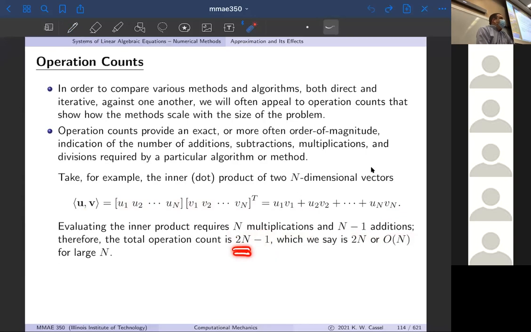So if it's 1,000-dimensional vectors, then 2 times 1,000, that's how many operations I need to do. Well, really it's one less than that, but that doesn't matter. I want to know, how does it scale as N changes, as N gets bigger? So we say that it is 2N, or we might even say it's order N. If something is order N, that means it increases linearly with N. So whether the multiplier out front is 2 or 3 or 5.7 doesn't so much matter. What we're learning is that it scales linearly with N.